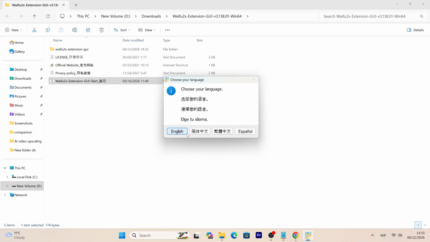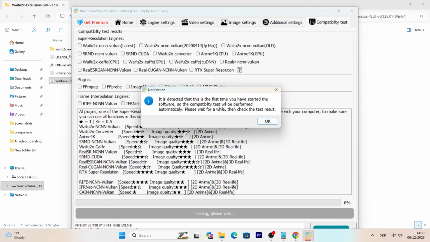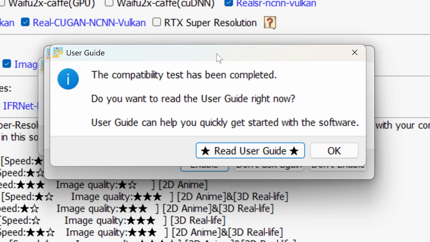Next, choose your preferred language. In my case, I will select English. The program will then automatically perform a compatibility test. This only happens the first time the software is launched. When the test is complete, you can safely close that window.